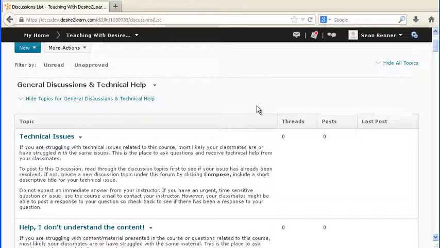So the first important concept to talk about here in the Discussions tool is the difference between discussion topics and discussion forums. Forums are essentially categories that your discussion topics will live in. The discussion topics are actually the places where the discussions are happening, and the forums are just categories in which you can organize those topics.